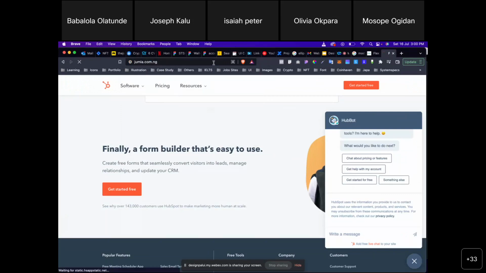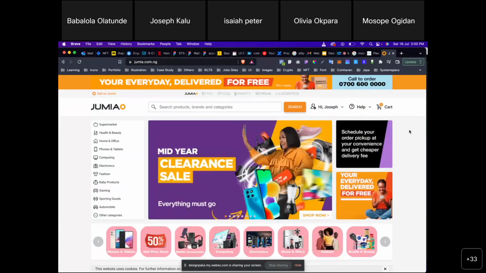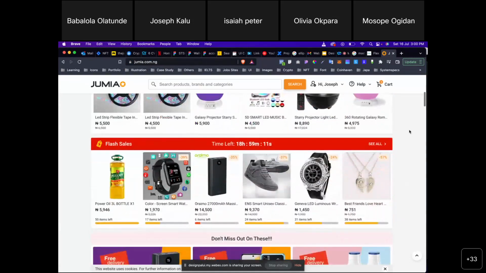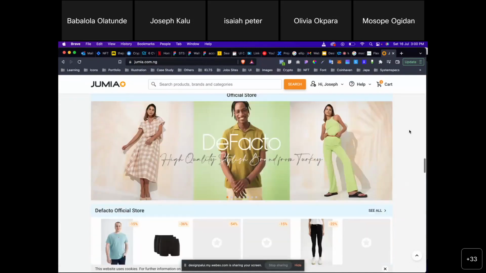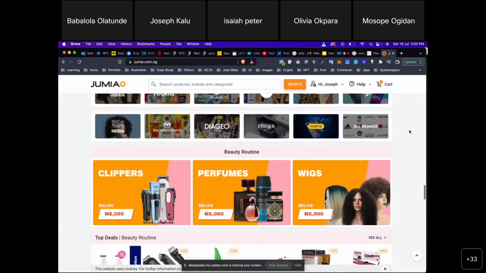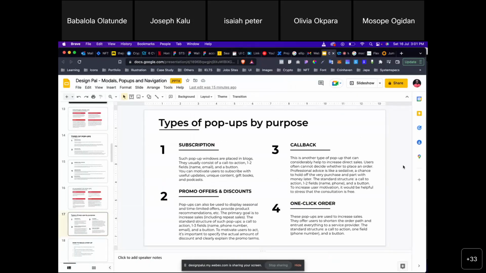Let me check. You go to Jumia website and then you see that pop-up that talks about anniversary sales or buy this product and get 5% discount. I think they have taken it out. If you have ever seen that, where you go to an e-commerce site and a pop-up pops up saying they are doing anniversary sales, buy a particular phone and get a 10% discount, that's a callback. There's also a promo offer and discount.